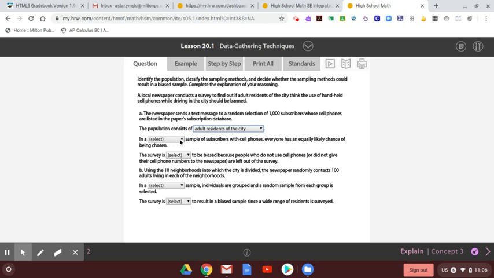So this one, we have to pick what type of sample is being used here. Since it said sends a text message to a random selection of 1,000 subscribers, that's just random, and we're taking a sample of subscribers with cell phones, and it says random, so that would be our simple random. And those subscribers have an equally likely chance of being chosen.